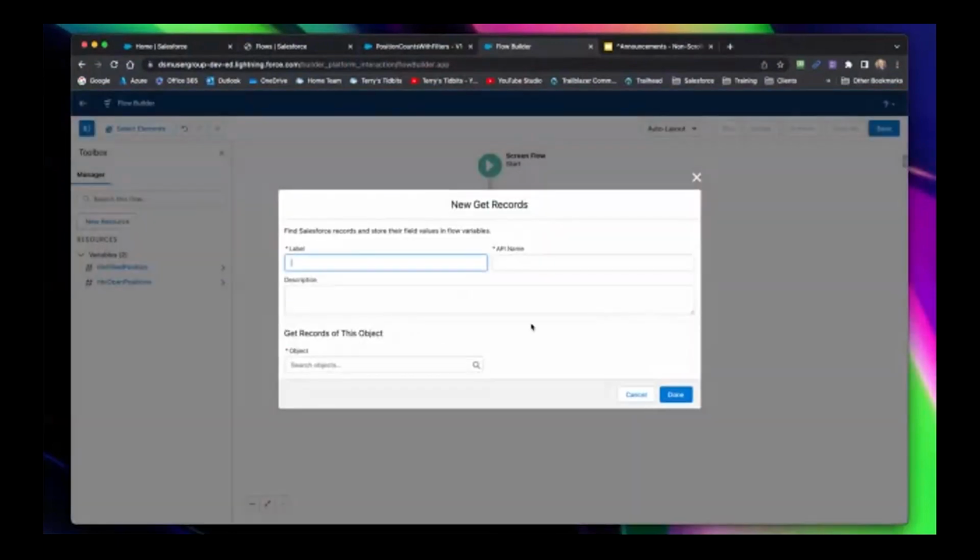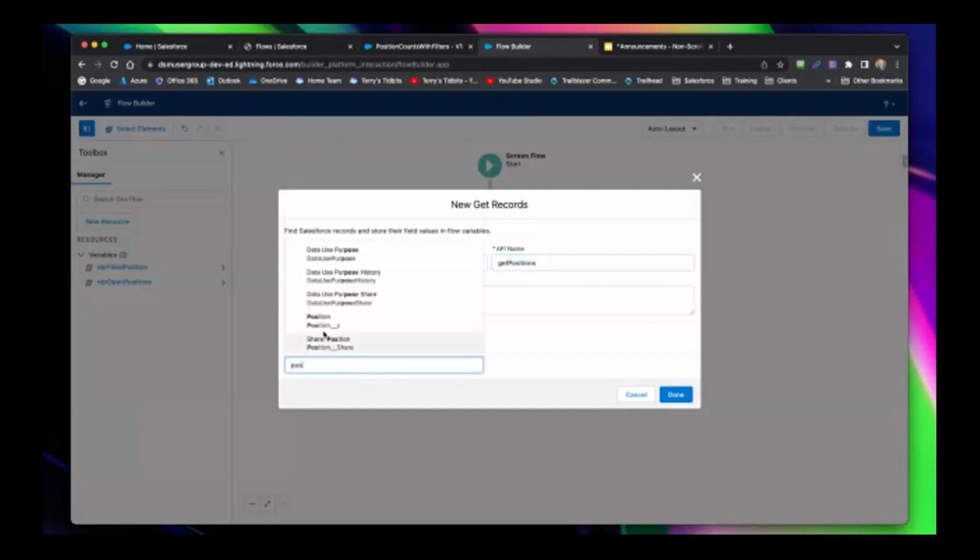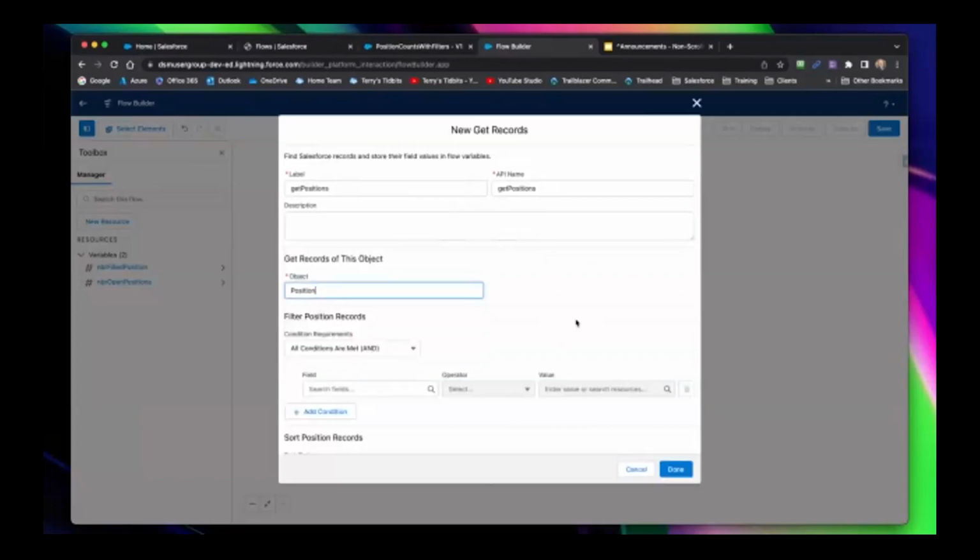And just like your list view, where you have to give it a name, your Get elements are also going to have a name. In this case, it's simply going to be called Get Positions. The object we're going to be querying, or getting information from, is the positions object. This object has some fields in it. One of those fields is a status field, and that status field will allow us to know if the position has been opened, filled, or closed.